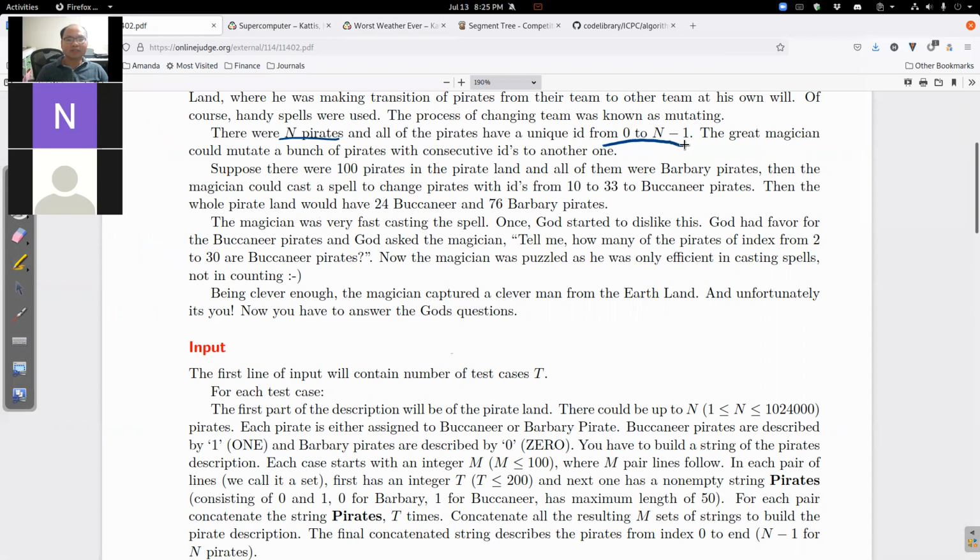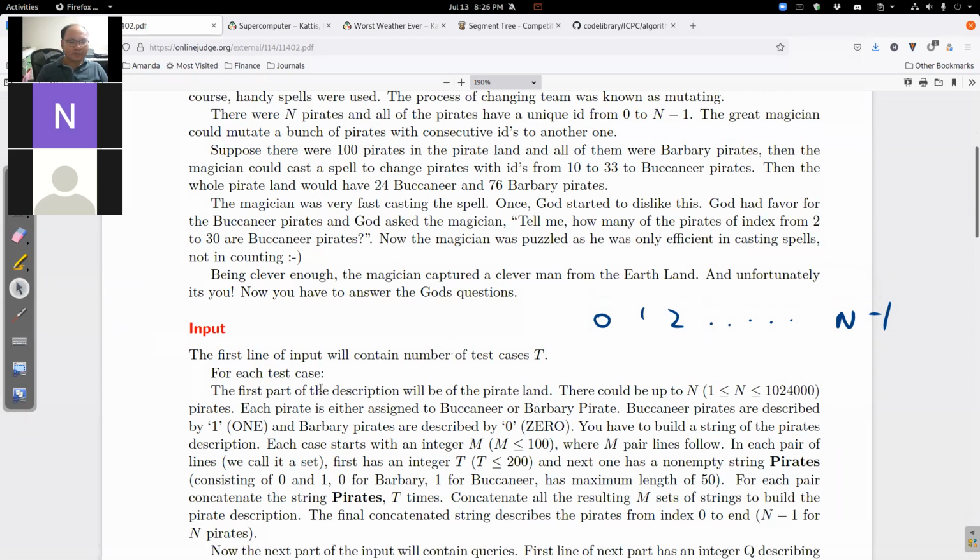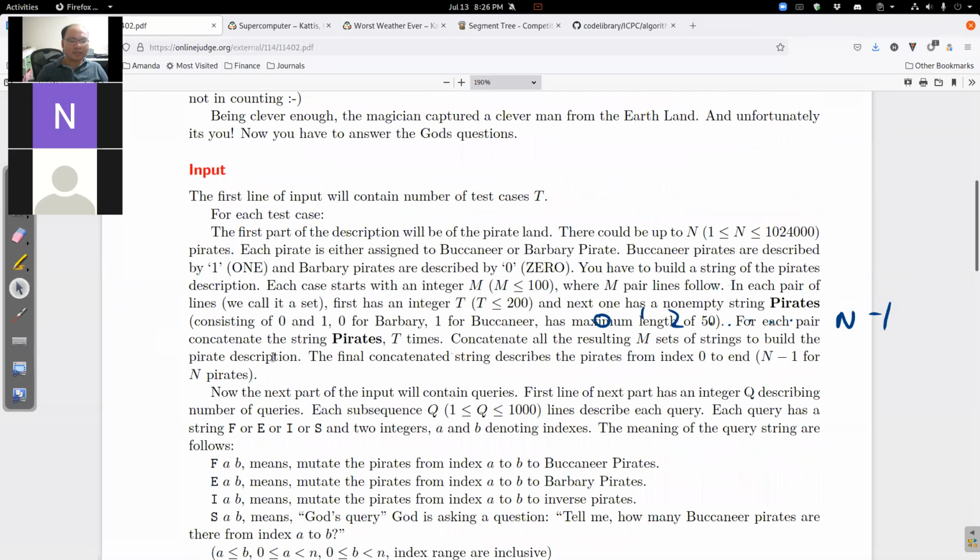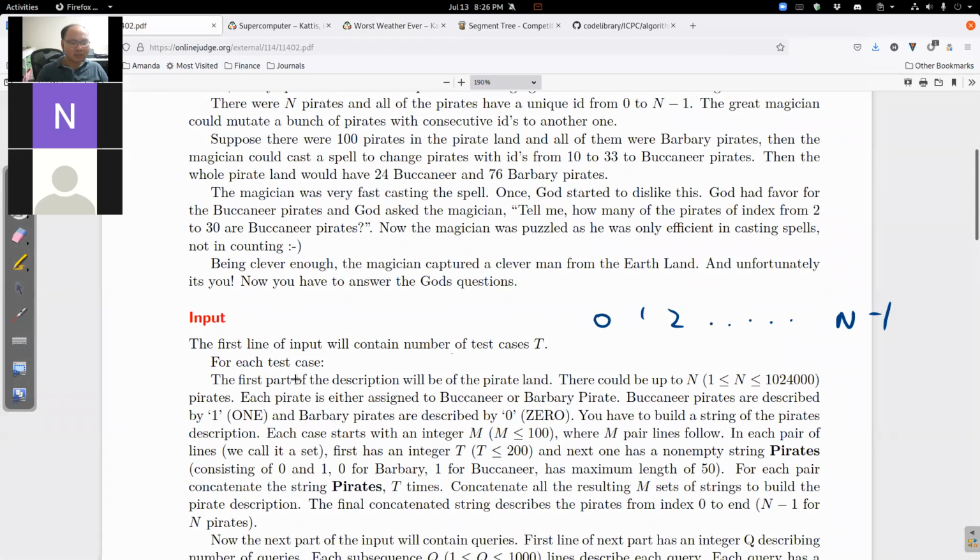They all have a unique ID from 0 to N-1, and they all stand one next to the other. N is at most basically 1 million and a little bit more. Then each of these people is described by a single bit, either 1 or 0. Each pirate is either a Buccaneer or a Barbary pirate. Buccaneer is described by a 1, Barbary is described by 0. So basically you have a binary array of 0s and 1s.